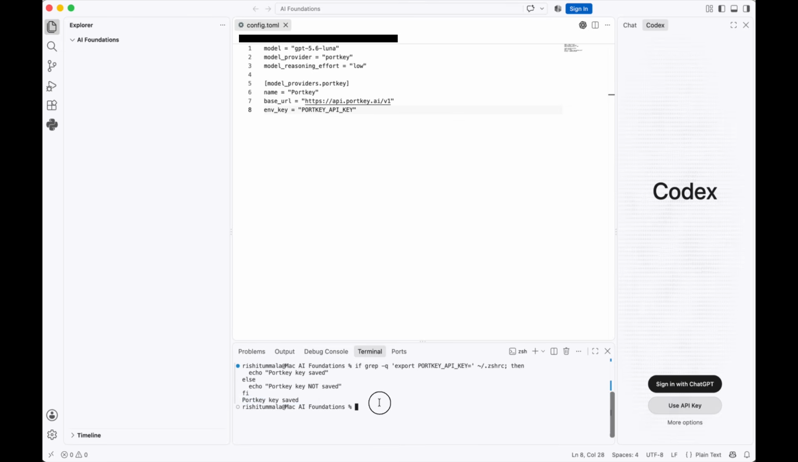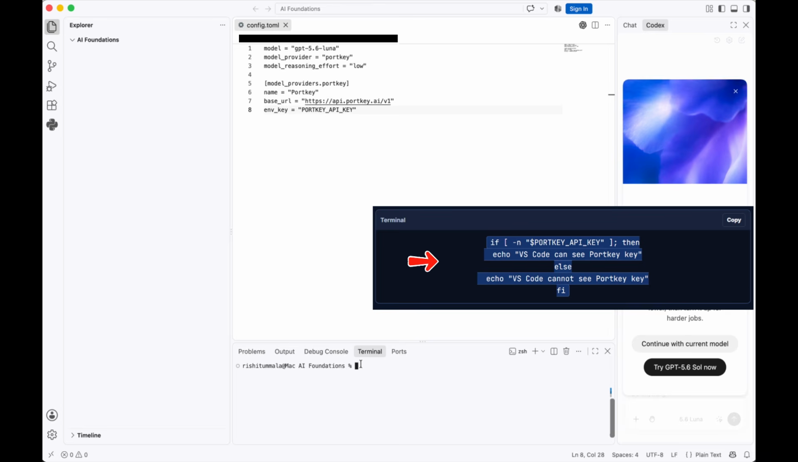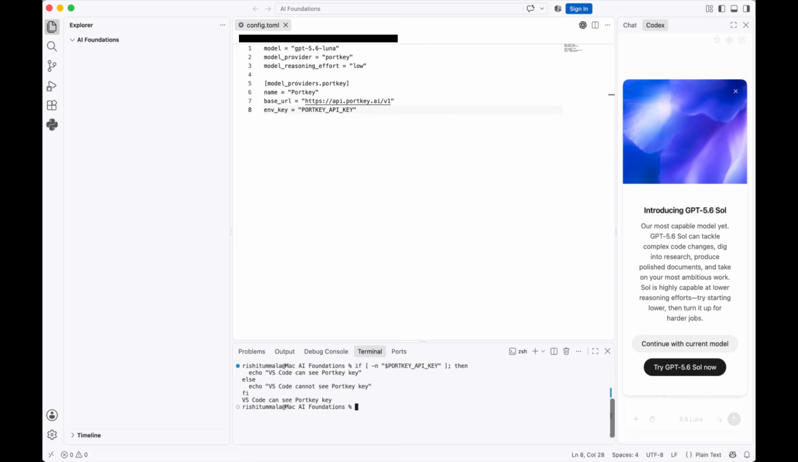Okay, now close and reopen VS Code. Once it's open again, let's check if VS Code can actually see your key. Copy and paste this command into the terminal and hit enter. If everything worked, it should say VS Code can see Portkey key.